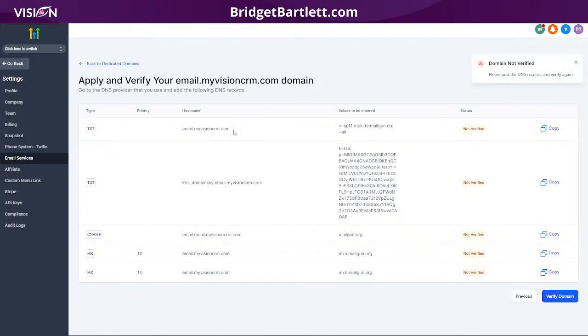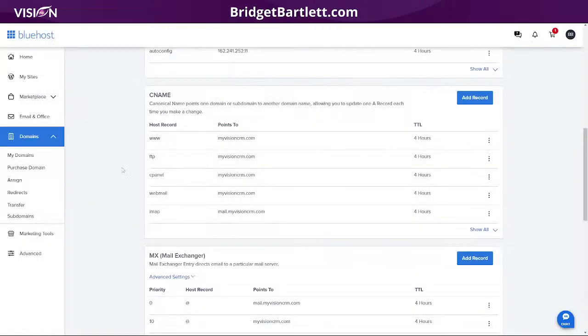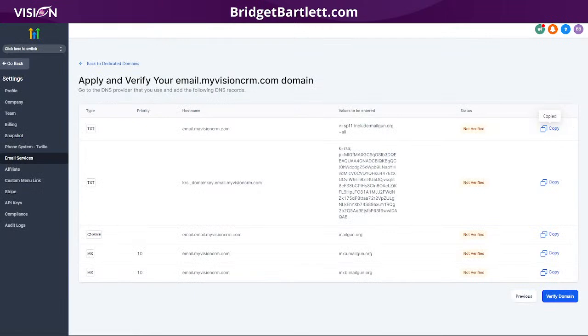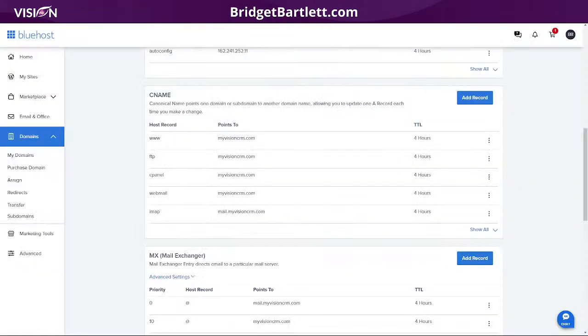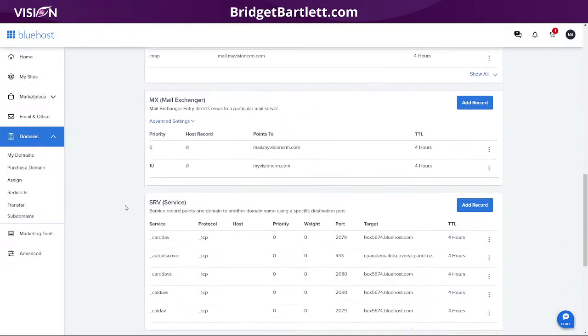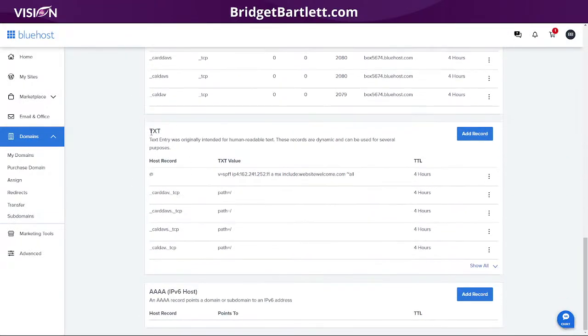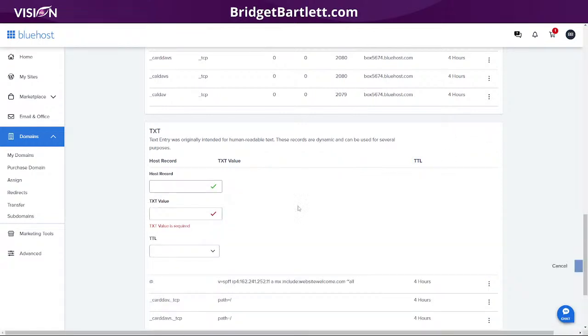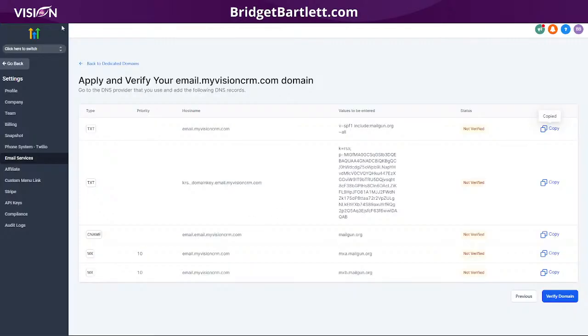Okay, so now we have all of these records that we just need to copy and paste. Okay, so we need a TXT record. Here's our host name. Here is the values, and we can actually just get that by copying. Okay, so let's go back to Bluehost now. And if you see here, it says TXT record. So let's go to Bluehost, and oops, let me X out of this. We want to add a TXT record. So just scroll down till you see TXT, and then we're going to click here, and then we are going to add our record accordingly.